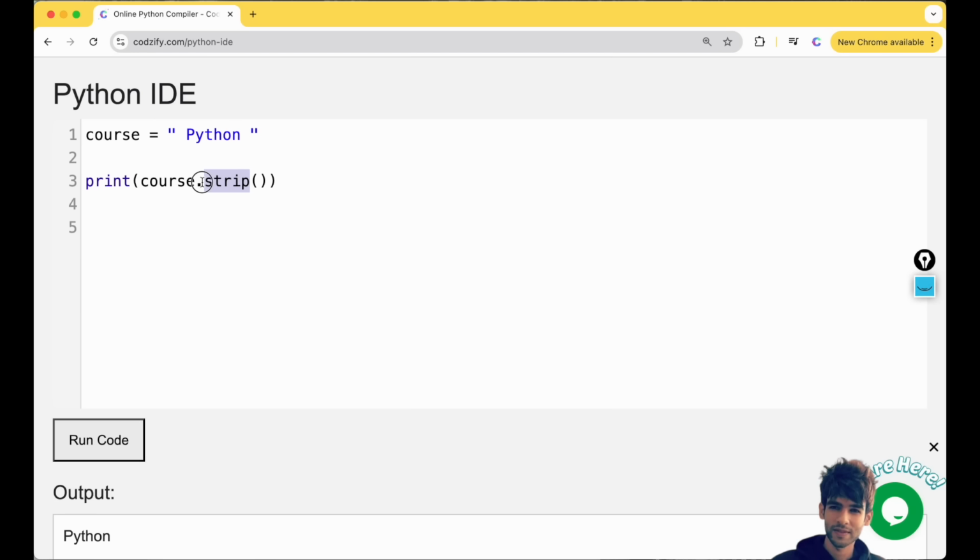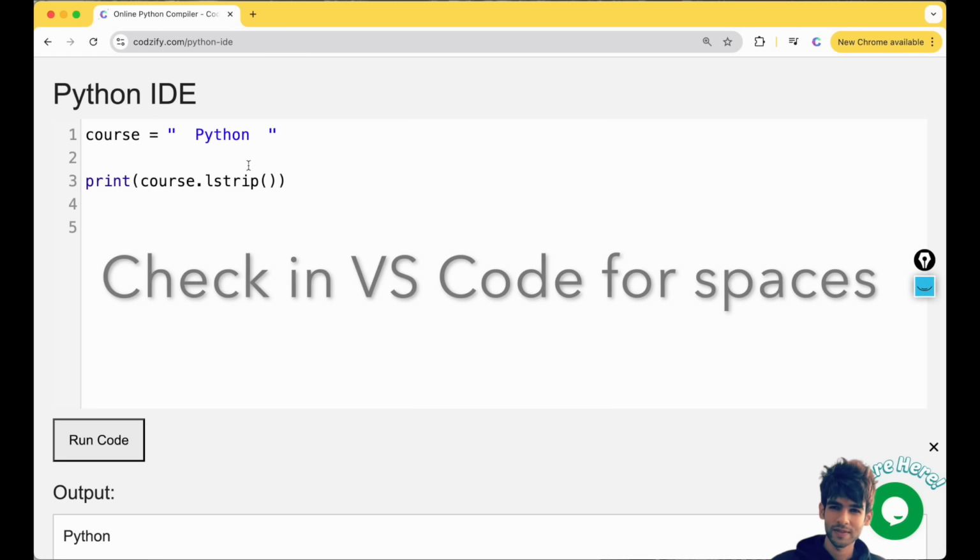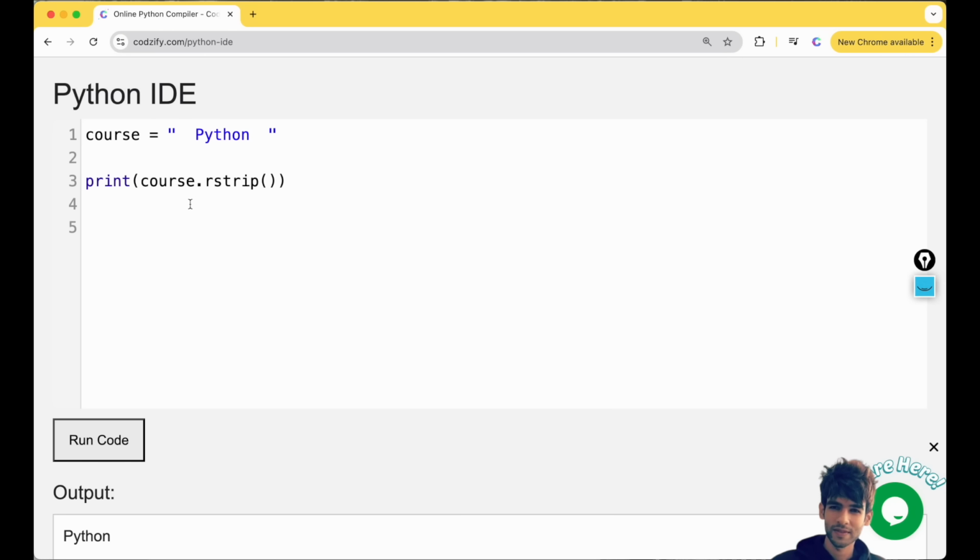This will be used to remove the white spaces from the string. It will remove the space from the left, and if I use rstrip, then it will remove the space from the right. Okay, we have one more thing: if I type Python in course, it will check whether this string is available in the course variable or not. Okay, now if I give it a small p over here, it is giving us false.